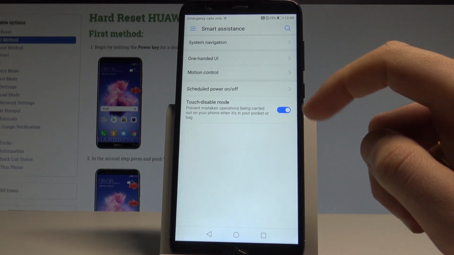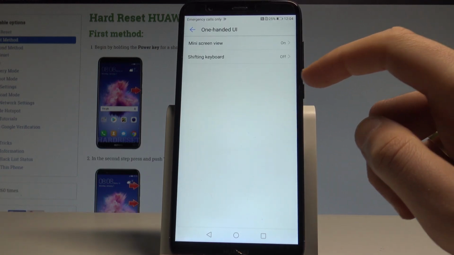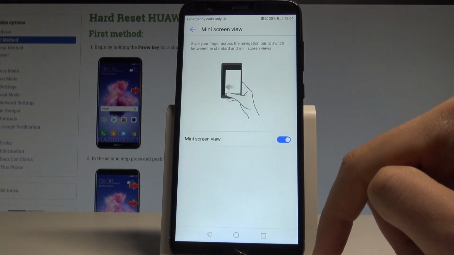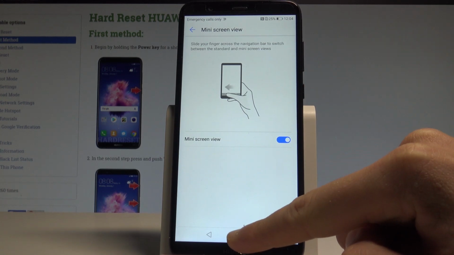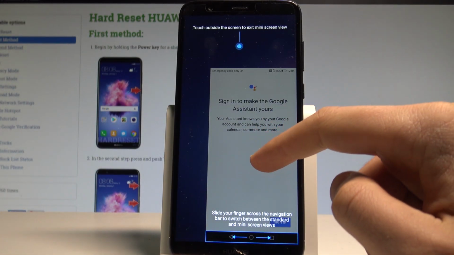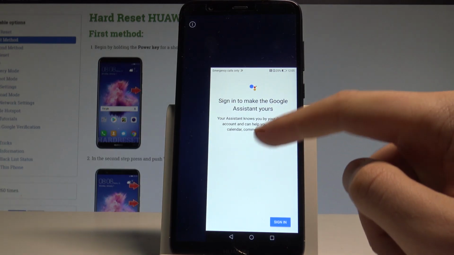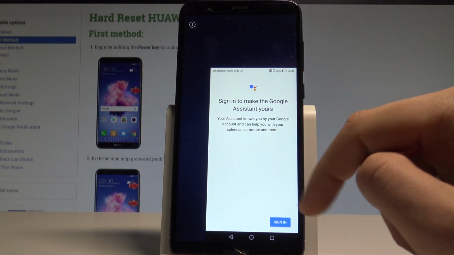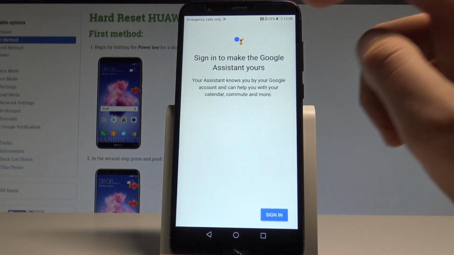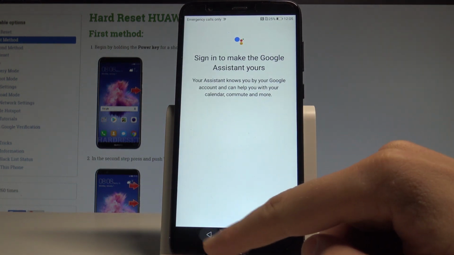Here, for example, you can use the one-handed UI. So let's make sure the mini screen view is enabled right here, and now all you have to do is use the middle key right here and swipe it to the right or to the left. As you can see, now you can use the minimalistic and the one-handed mode right here. If you would like to quit it, let's use some outside area right here, and that's it.